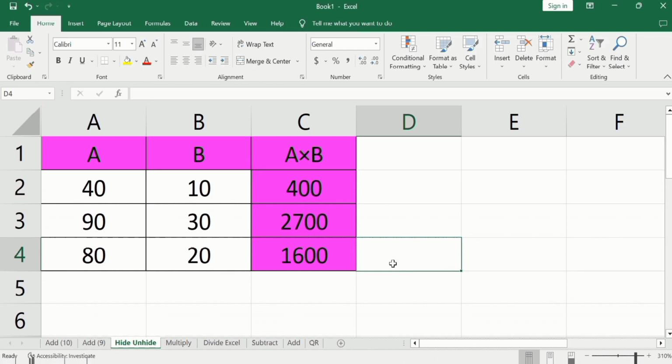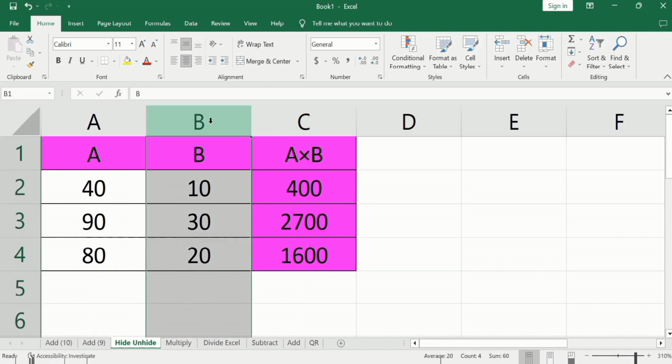Similarly, if you want to hide columns which are consecutive, for example, I want to hide columns B and C, I will select column B by clicking on the B letter. The whole column is selected. Now I will hold the shift key and select the C column by clicking here. Now you can see both are selected.